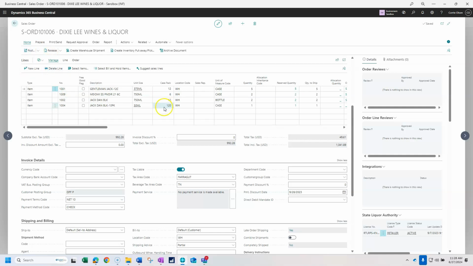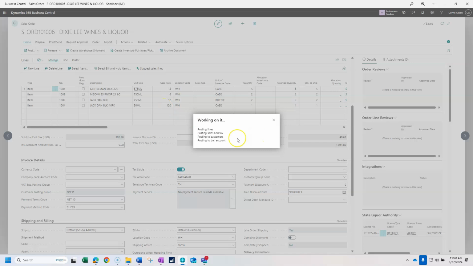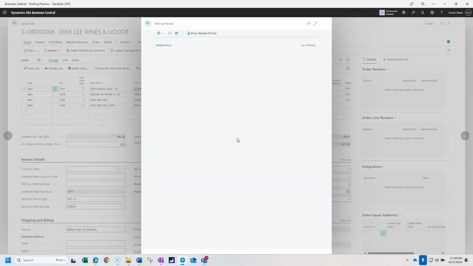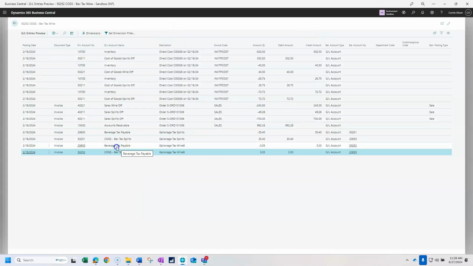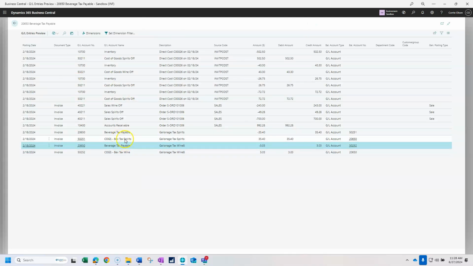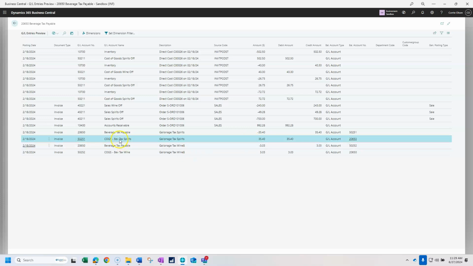So here, if I look at my preview posting, it's going to show me all of the GL that's affected related to the combination of these two things. So in here, I'm going to see my GL entry, and I see my beverage tax payable and my beverage tax. And I have both wine and spirits, so you can see it has split to different accounts, to my cost of goods of beverage tax spirits here and beverage tax wine here.